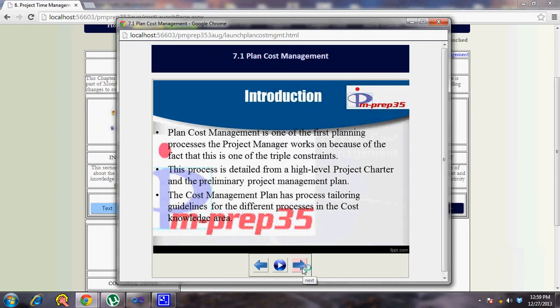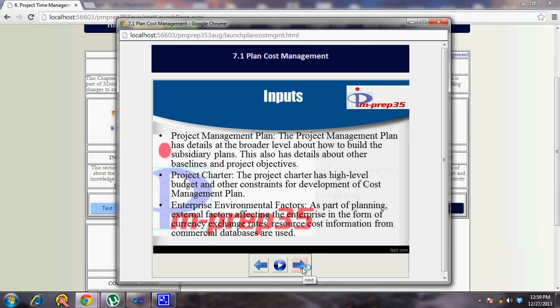So the inputs are the project management plan. The project management plan has details at the broad level about how to build the subsidiary plans. It also has details about other baselines and project objectives. This is the way you look at your project management plan being an input to the subsidiary plans. It's like a document which has the links to all the baselines and the subsidiary plans. So obviously when you're creating a plan, you need to ensure that the plan is broad enough so that it covers all the constraints and the project objectives well. That's why you look at other things also apart from the cost related aspects.